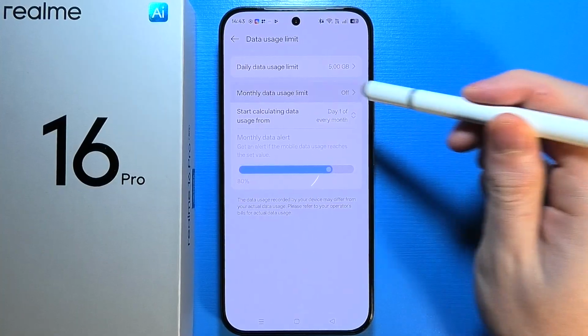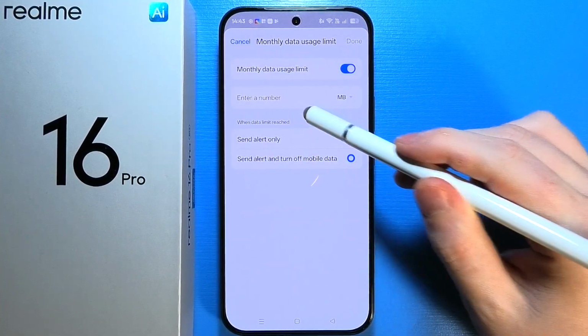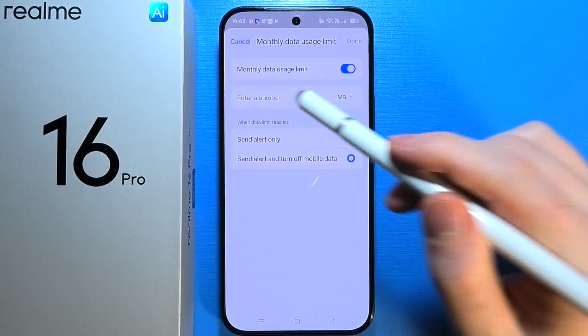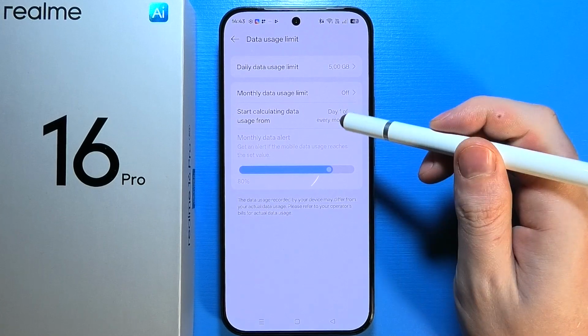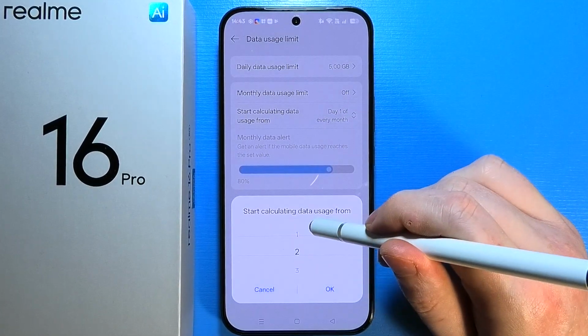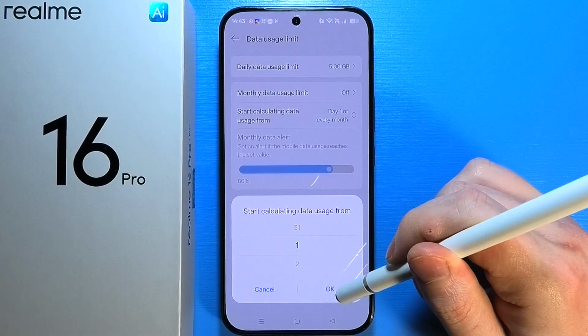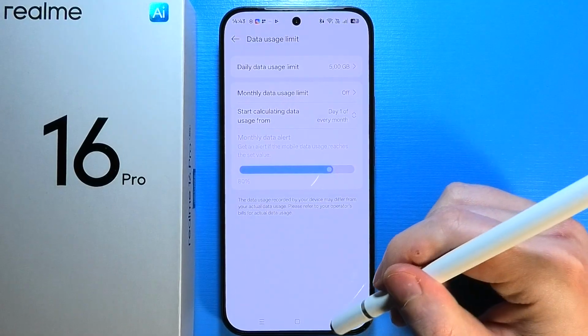You can then go to the monthly data usage and adjust it for the entire month as well. It's the same thing but for entire month. Now we can also change the start calculating data usage from, and change the day when it should start calculating that data limit. And that is basically everything.